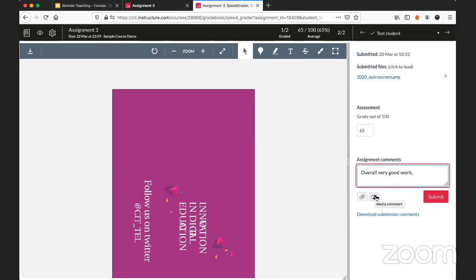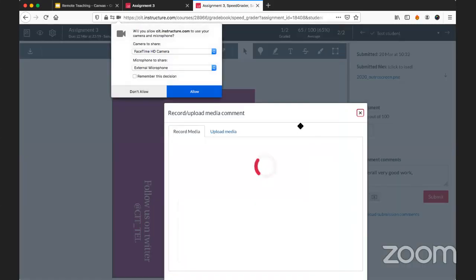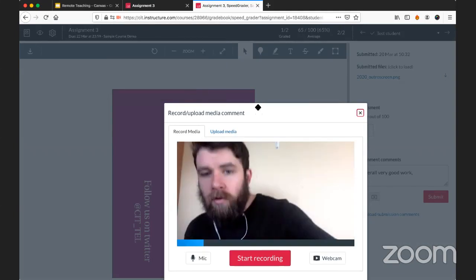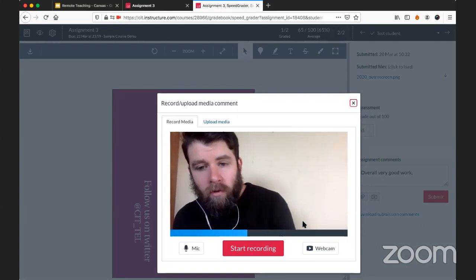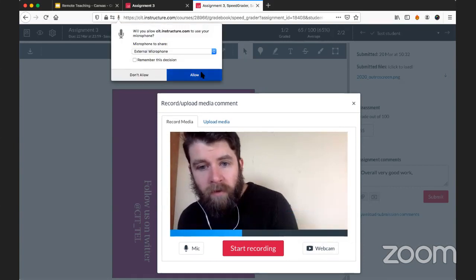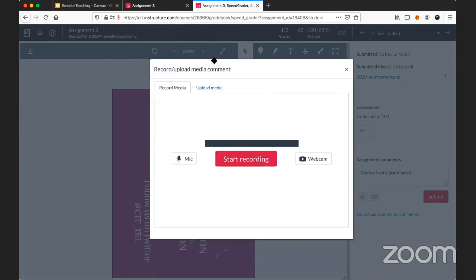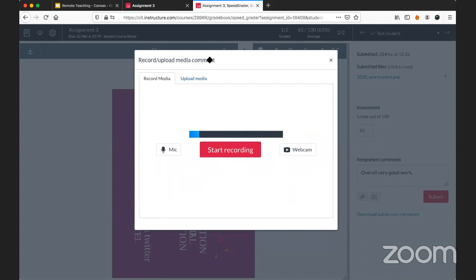And there is also this option here for a media comment. And very briefly, if I click that, it will allow me to identify if I want to use audio, if I want to record a message directly into Canvas, either through just video or audio as well. So if I wanted to, for example, give them quite quick audio feedback, I could simply record some audio in here for them.